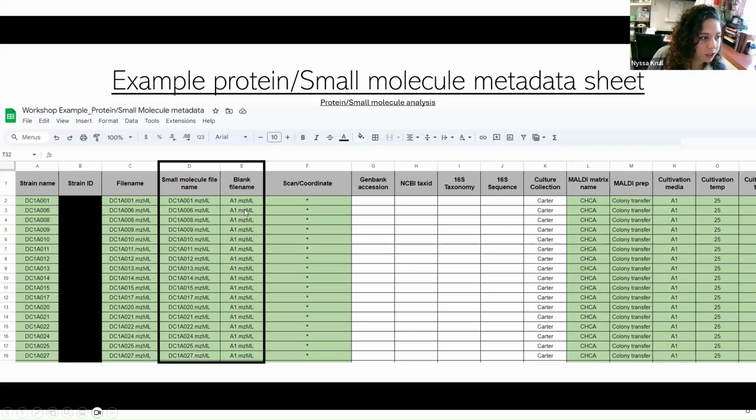Now, the other factor here is the blank file name. This is important again for the small molecule. We recommend that you take on your MALDI-TOF plate that you have a media and matrix control, and you are going to add that into the file browser as well. We will subtract that from your small molecule spectra for the metabolite association networks. And the rest of the sheet is identical to the protein metadata, or the deposition metadata sheets. More information you can add that's useful for yourself. We are not incorporating small molecule into the database this time, so really this sheet is up to you on what you would like to analyze with your data.